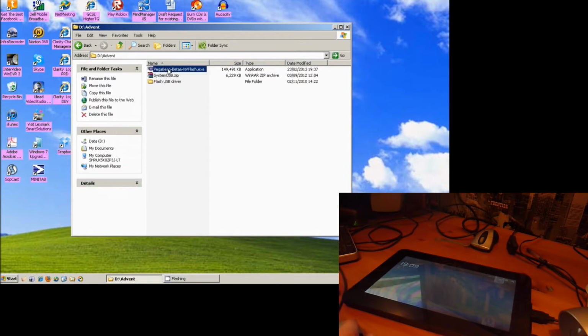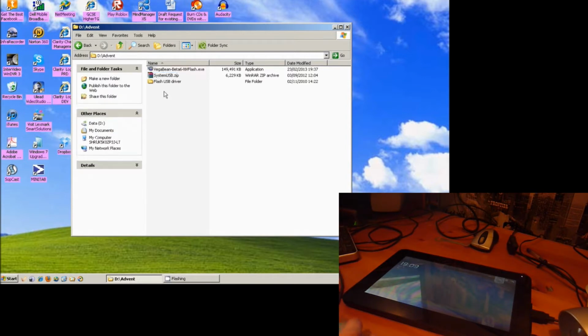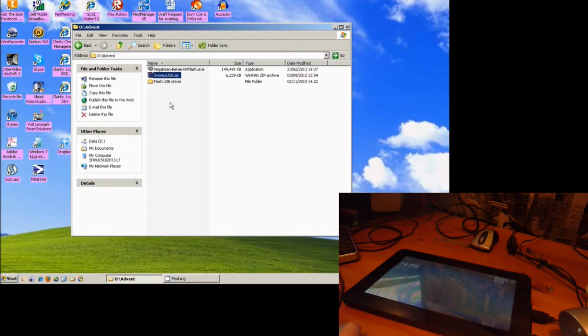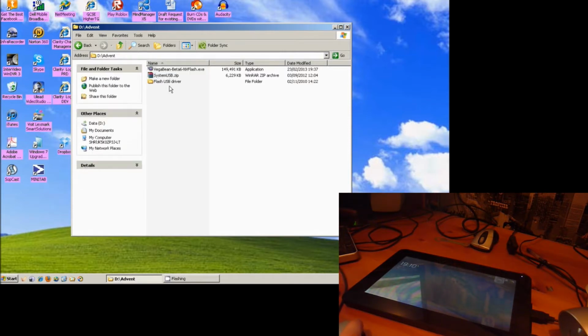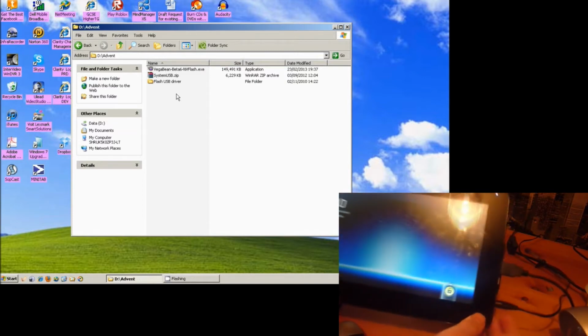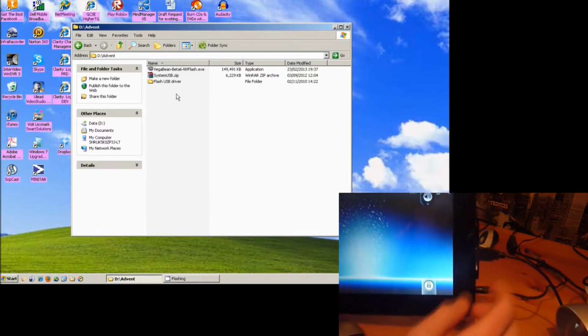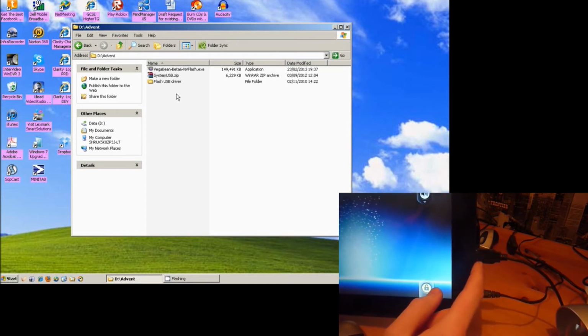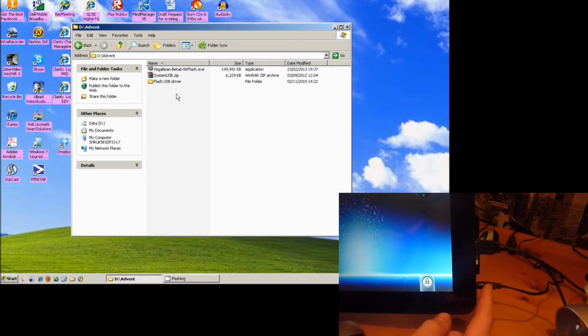You also have the actual ROM saved in this folder. You need the zip file, the ROM file, and the file that we just extracted. So you should have three things in a folder on your computer. The next step is to plug the Advent Vega into the computer. You need to have the USB cable plugged in along with the power cable.